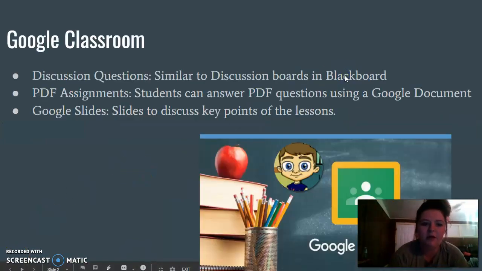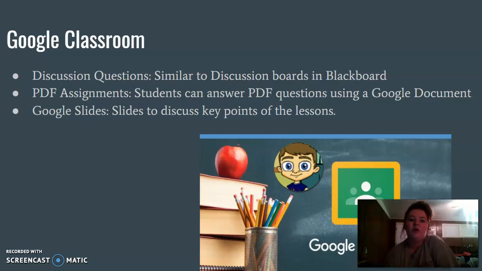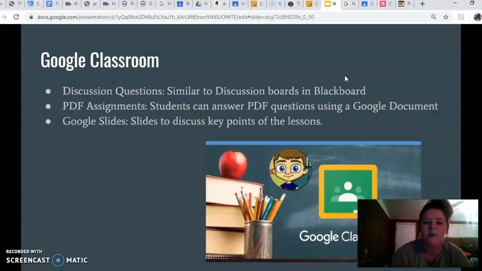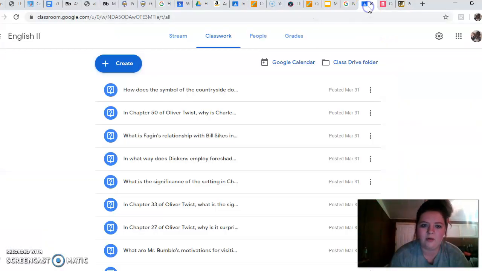Google Classroom. For me, Google Classroom has allowed me to do discussion questions, which is similar to discussion boards on Blackboard, post PDF assignments where students can answer the PDF questions using a Google document and attach it to the assignment slide, and also being able to present Google Slides, which are slides to discuss key points of lessons. So with that, I opened up one of my classrooms where I have been doing a lot with.